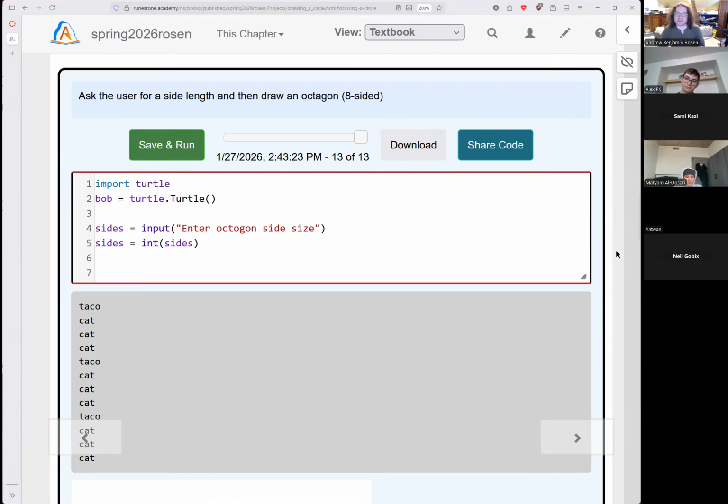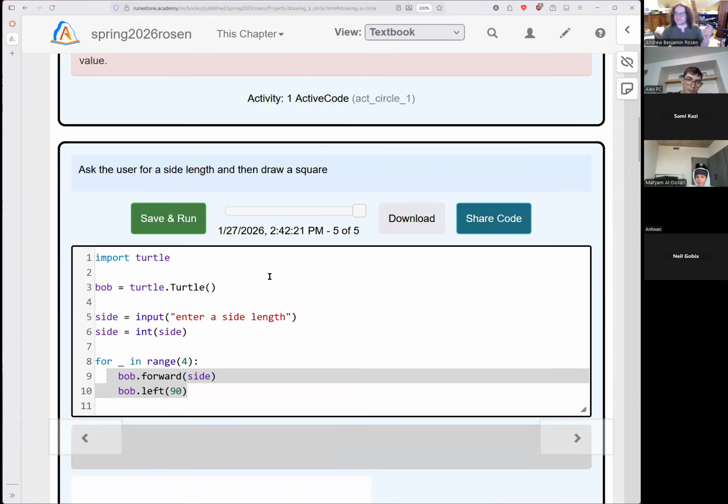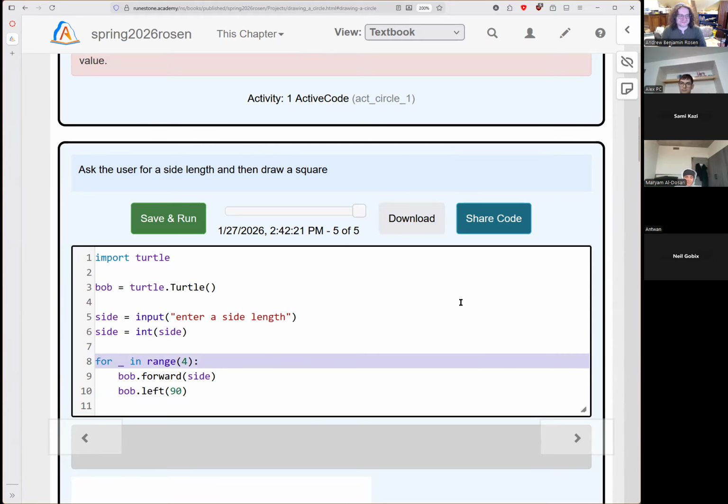So the idea here is our for is... All right. So what we need to do here is use the fact that we can repeat things using a loop. And rather than doing something 4 times, we're going to do it 8 times.